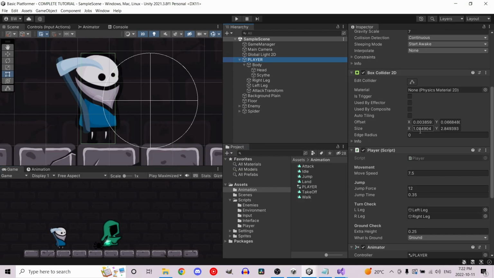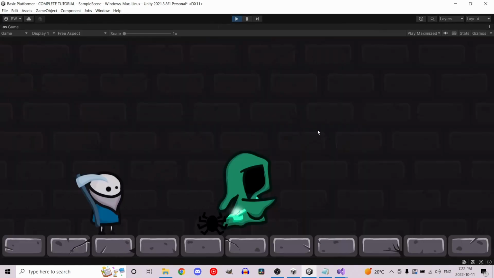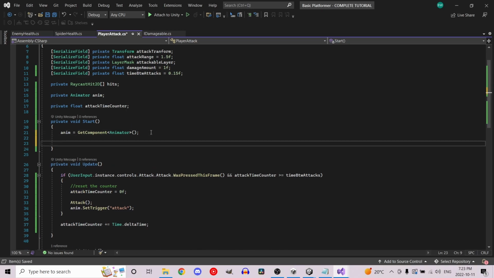Let's make sure that's working by going down to player. Let's change this to something high, like 1 second. And now you can see he's only attacking every 1 second. And actually, in our Start function, let's also set the attackTimeCounter equal to timeBetweenAttacks. That'll just make sure that if you have your attackTimeCounter set to something high, as soon as you start the game, you are able to attack.